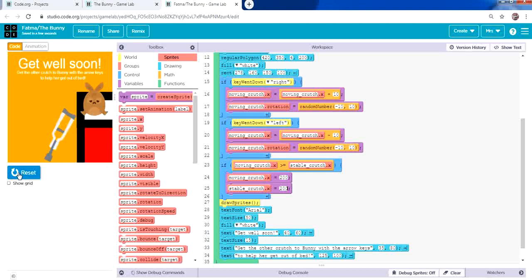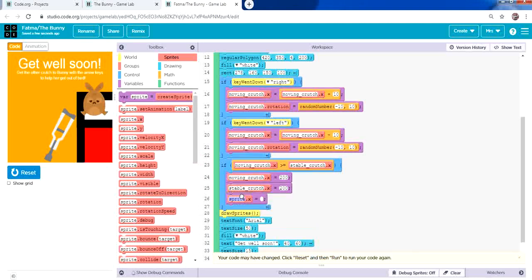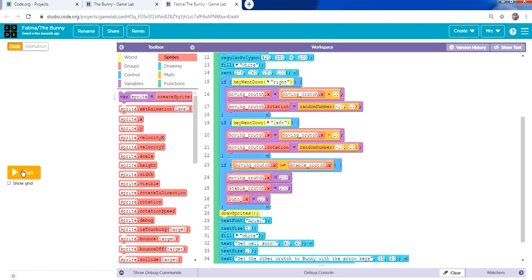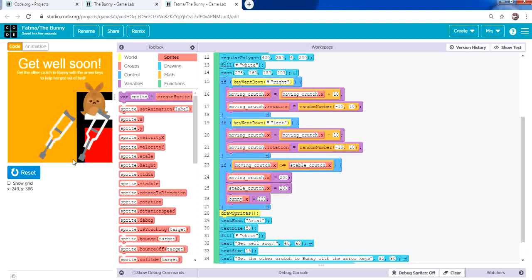Yes, now they are almost in the middle, and I need to change the position of the bunny, so again sprite.x of the bunny to have him here in the middle, like 200. Reset and run, move him. Now he is in the middle, the crotches are in the middle, but we need to reorganize their positions, and he's still sad. What should we do?